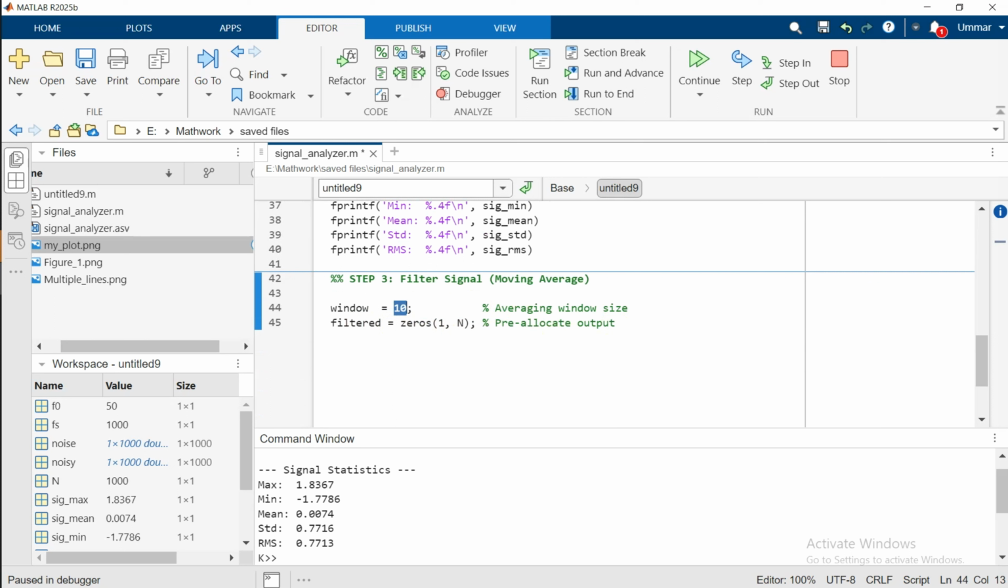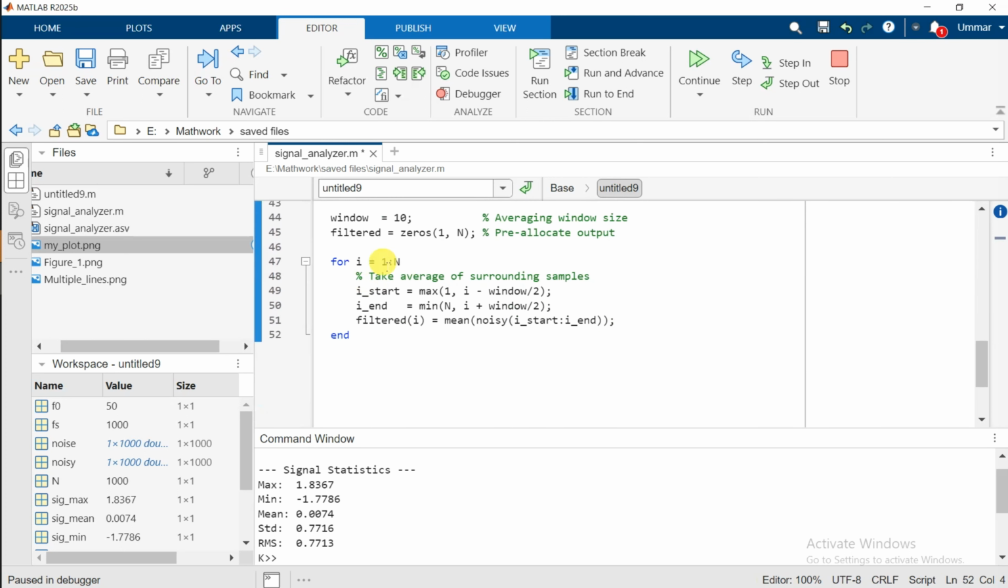After that we write the for loop, where for iterations i from 1 to n, we take the average of the surrounding samples. i start is equal to max of 1 and i minus window divided by 2, and i end is equal to min of n and i plus window divided by 2. And then filtered i is the mean of noisy from i start to i end.